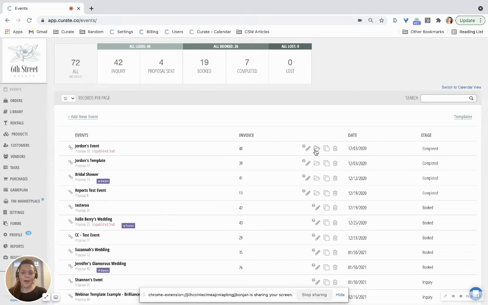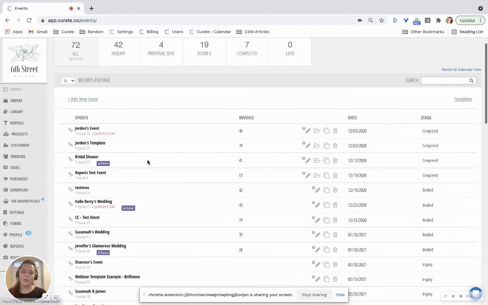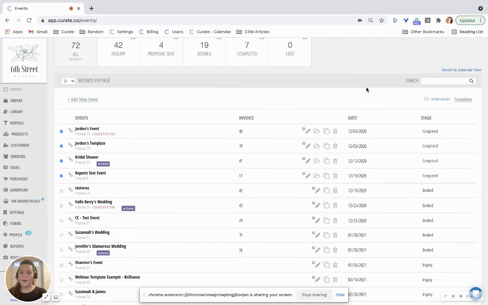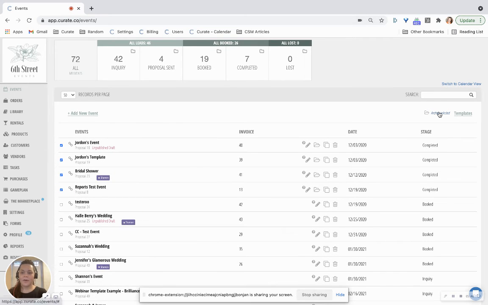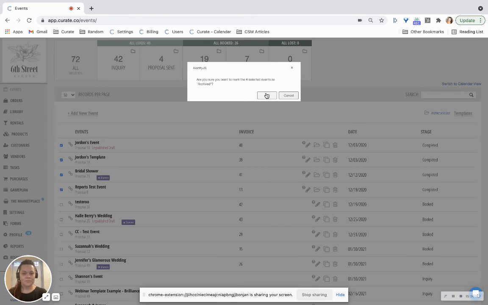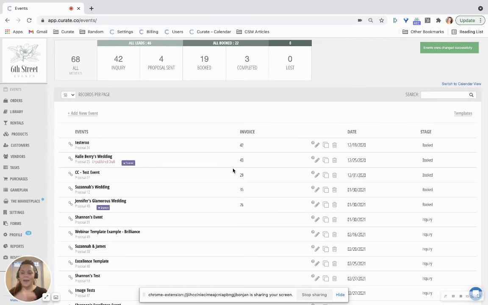Archiving, we already talked about if you want to hit this pencil icon on an individual one. However, if it is completed or lost and you want to archive multiple at the same time, I can select those and click Archive Selected, and I have archived those events, multiple all at the same time.